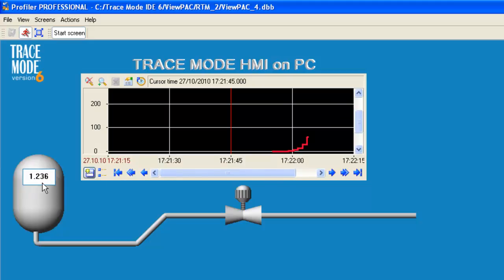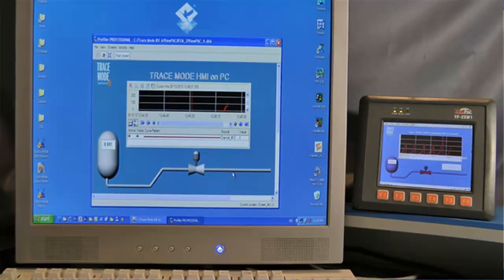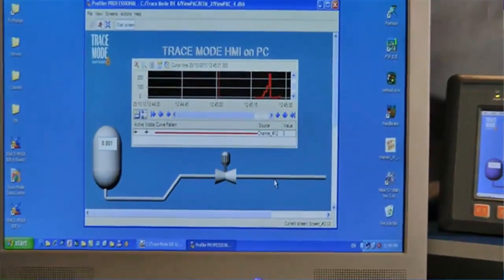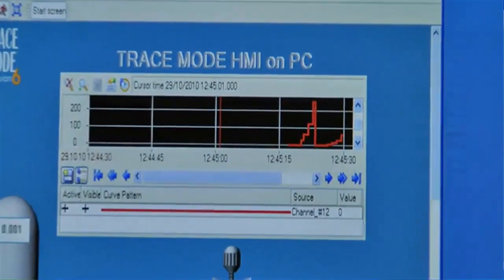Well, this is the value from the first analog input. This is the digital output. So, now we can see that data exchange between the controller and PC is established, and we can see the same data on the controller's embedded panel and on PC.